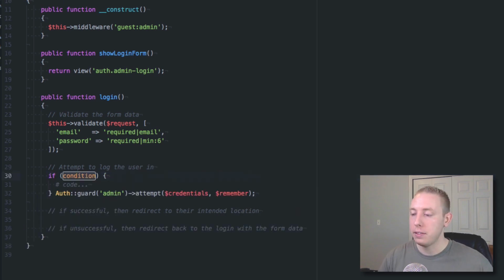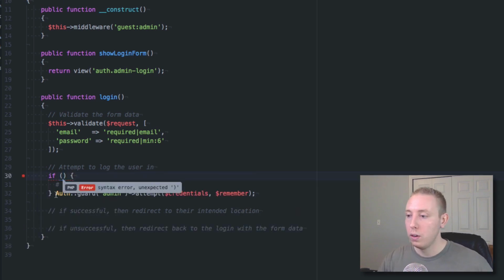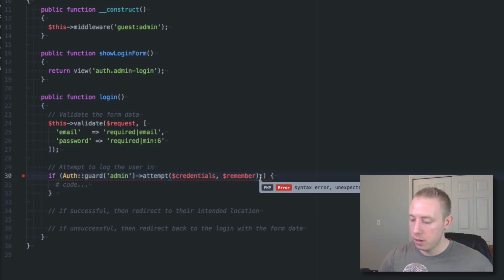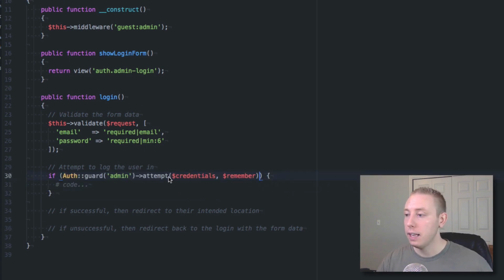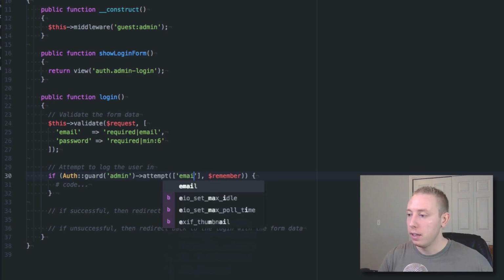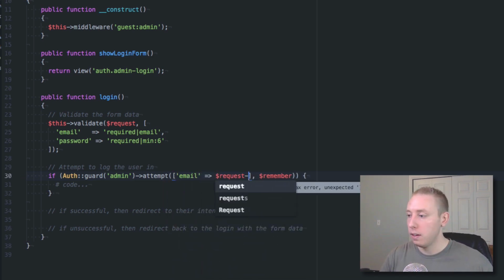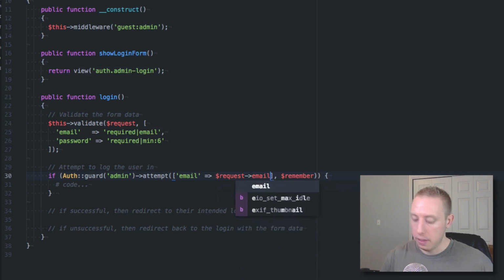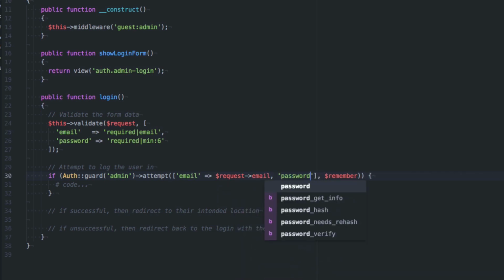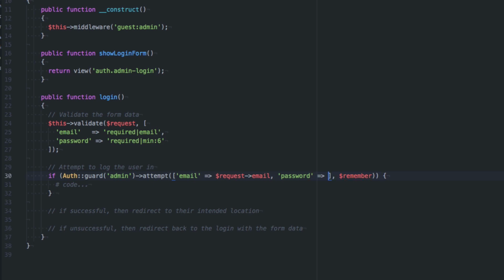Let's go ahead and set up the if statement. We're going to put this guard inside of here. We don't need the semicolon. And that's basically it. Let's go ahead and configure these credentials. You could set up credentials outside, or we can just do it inline, so we'll do it inline real quick. Email, and we're going to set email equal to request email. And then we're going to pass in password and set that equal to the password.